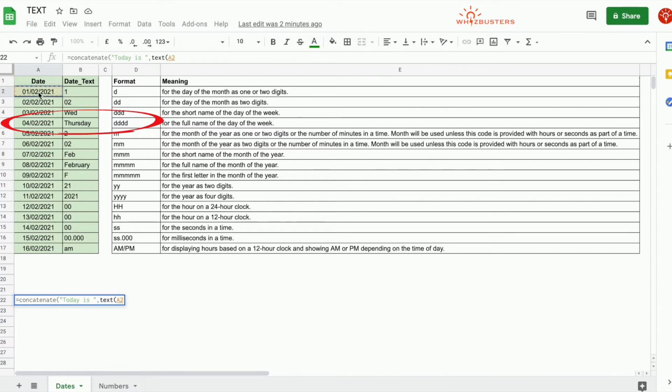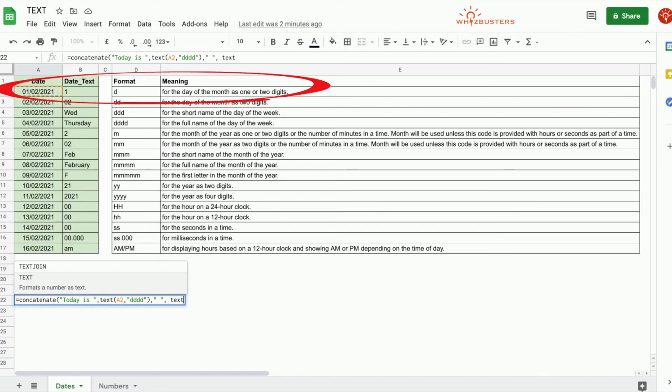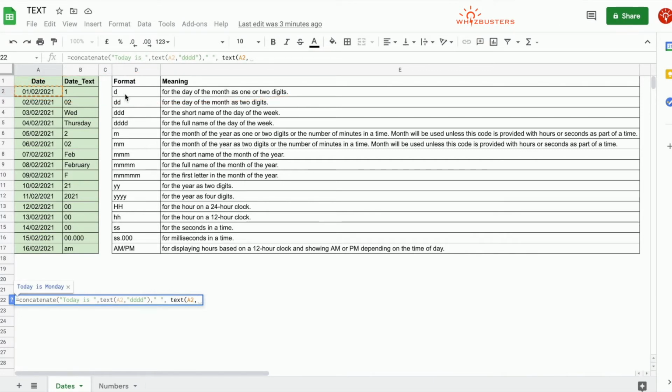Let's reference this date, and the full name of the week would be 4 Ds, so we type D 4 times. Then we want to follow that with a space, so we type a space. Then we want to put the number, a single-digit number or a 2-digit number for the day of the month. So to do that, we can use the text function. We reference this date, and we know that the format for a single or 2-digit number for the day of the month is D. So we type D. We close the parenthesis, and then we want to follow that by a space. So we put a space.